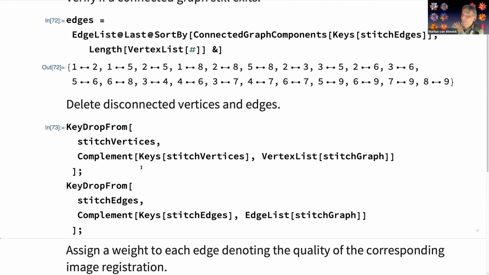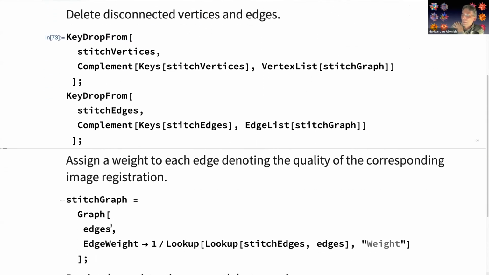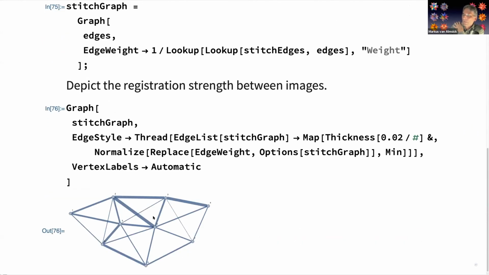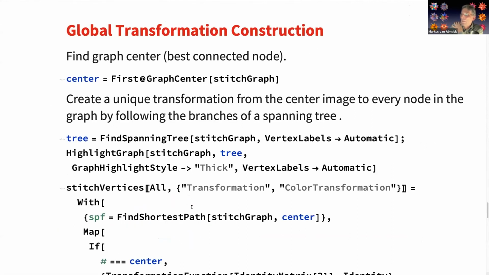And last but not least, I have to verify how many links I have left in my graph, throw out all the disconnected ones, and then I can look at the graph as it is right now. And this is my graph. The strength of the edges gives me the, okay, I'm running out of time, so let me quickly finish up, the strength between the images. Then I can construct a tree that allows me to go from a central position to all the other nodes and stitch them together.